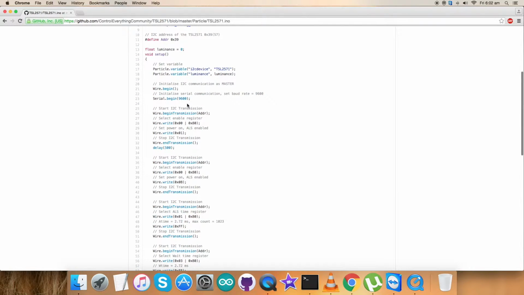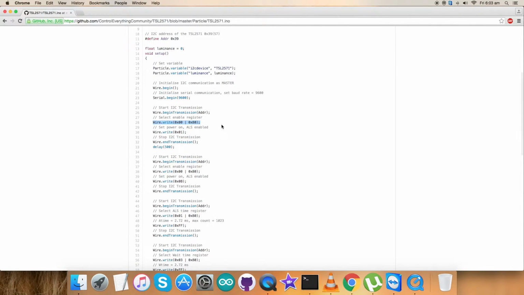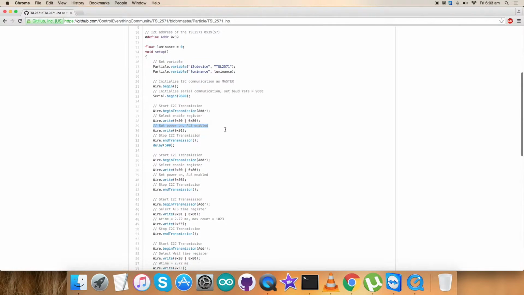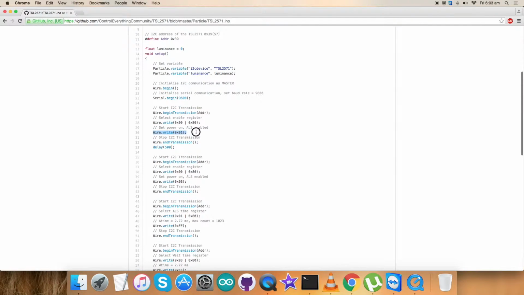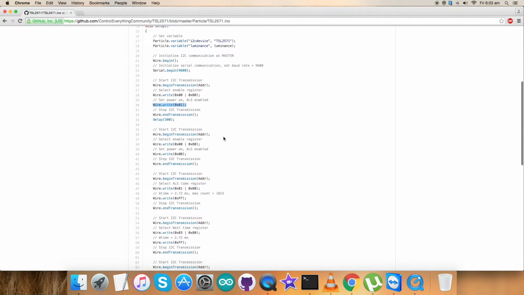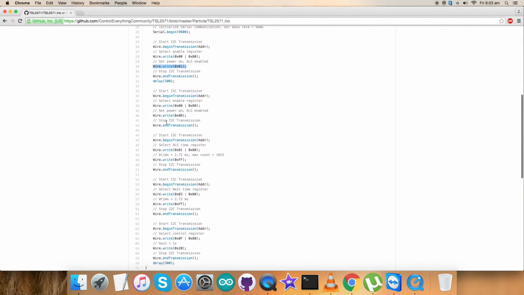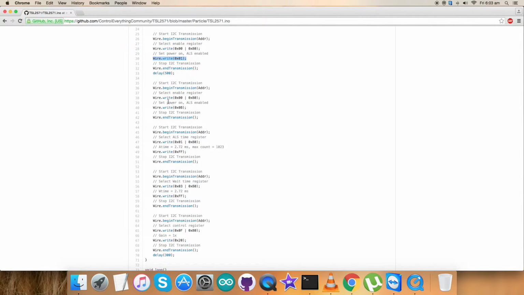Now comes the writing section. Here we have selected the enable register. Now it's 0x00 OR with 0x80. Let me tell you, 0x80 is the command register which will be ORed with every register we are sending the command to. Please note it down. Now we are sending the command to set power on, ALS enabled, with Wire.write command 0x01. So this is the first start condition. As you can see, we are writing. Next part is to select the enable register.